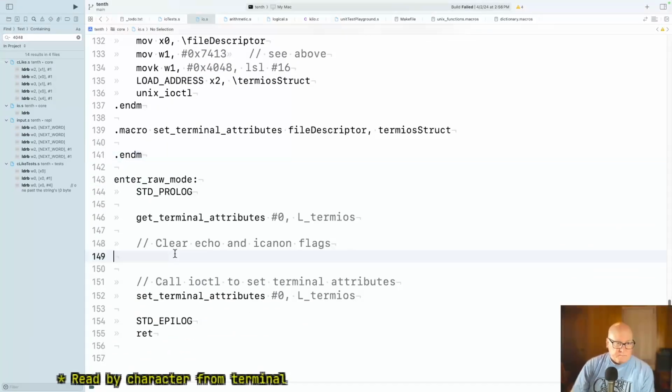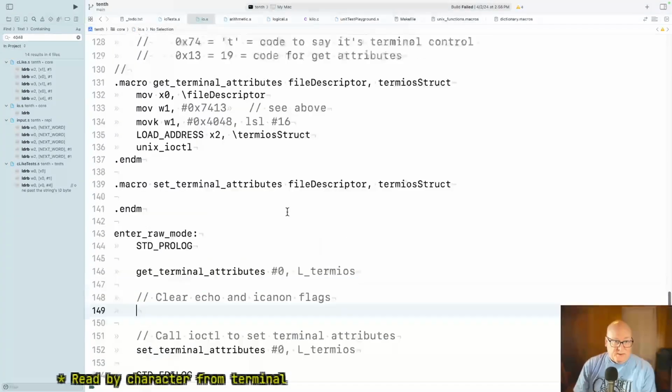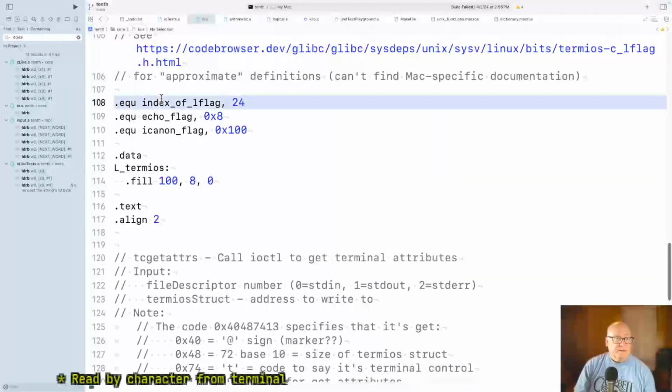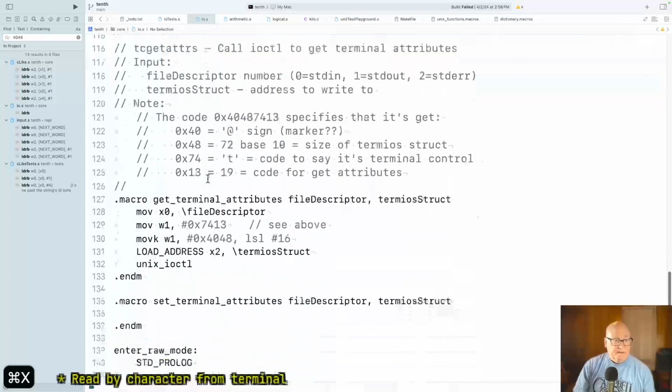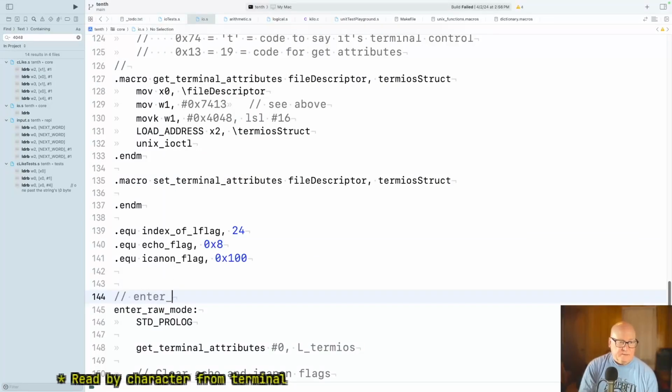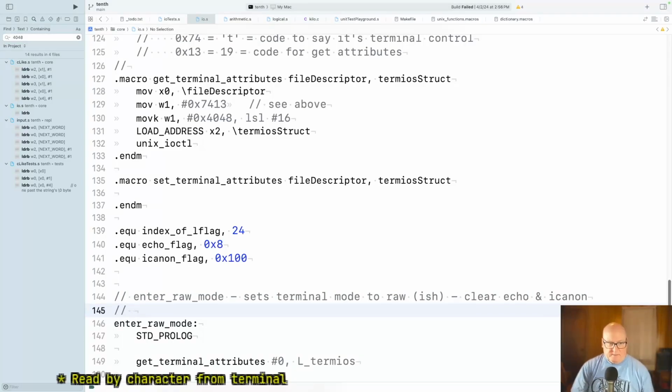Okay. And now our work. Okay, we know somewhere, I think maybe these can come down here a little because they'll be more explaining to this. Okay, enter raw mode, sets terminal mode to raw-ish. Clear, well, clear echo and ICANON. Okay.